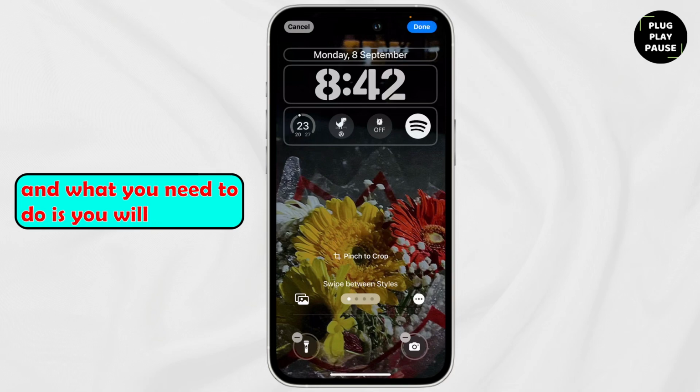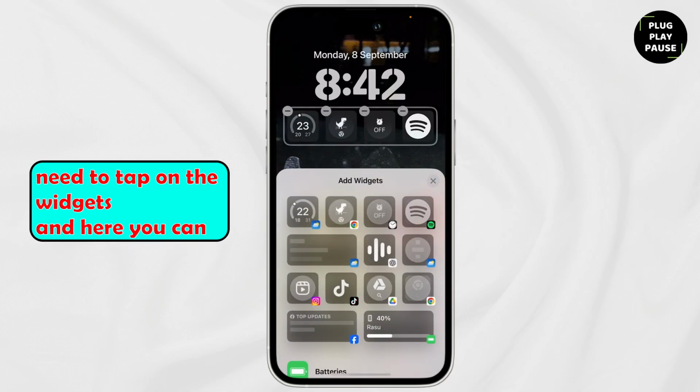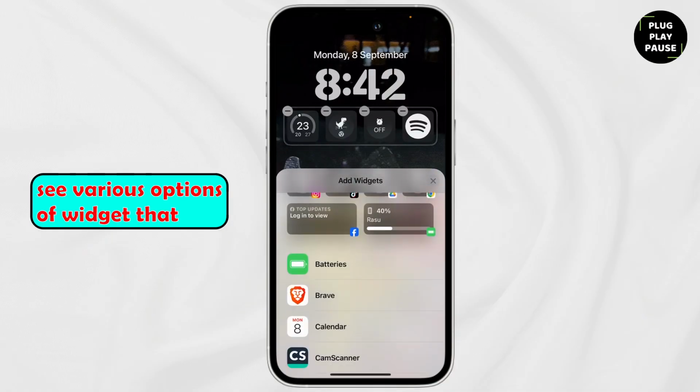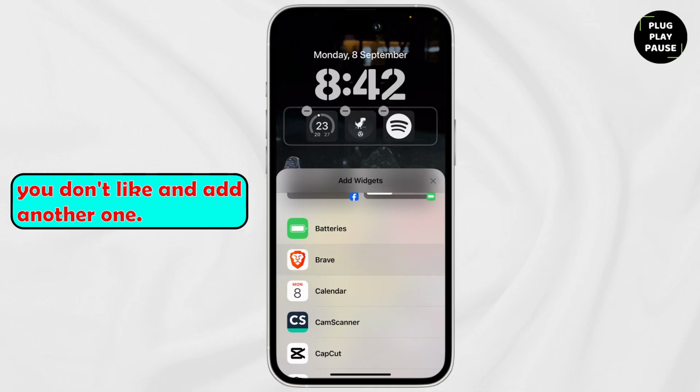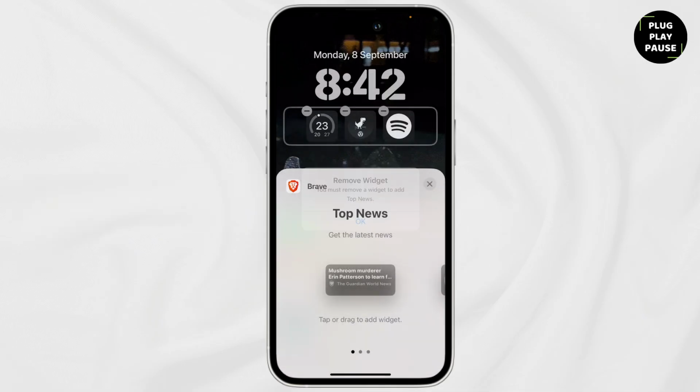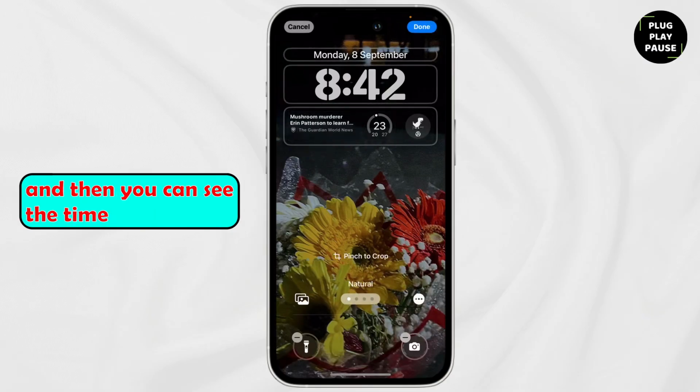What you need to do is tap on the widgets, and here you can see various options of widgets that you can add. You can just remove the one that you don't like and add another one. It's as simple as that to add or remove widgets.